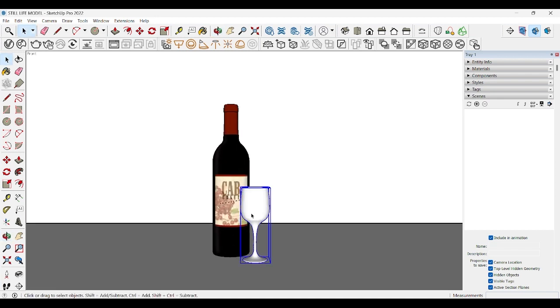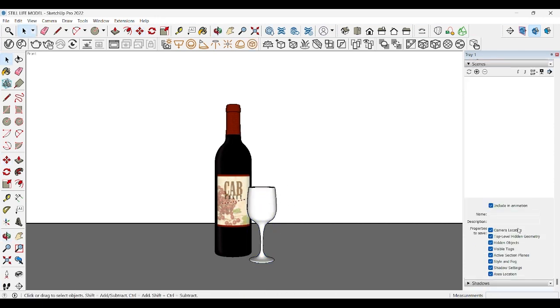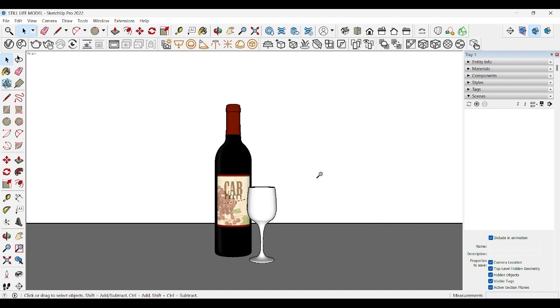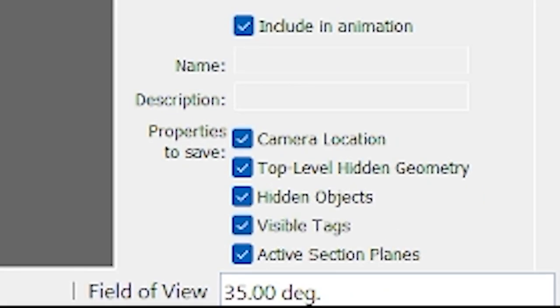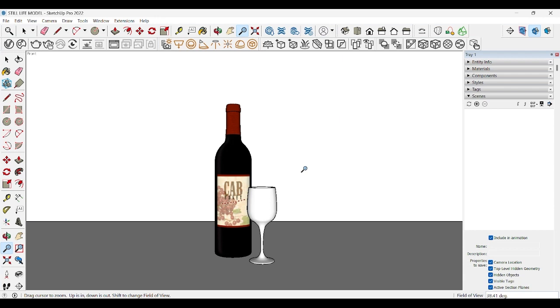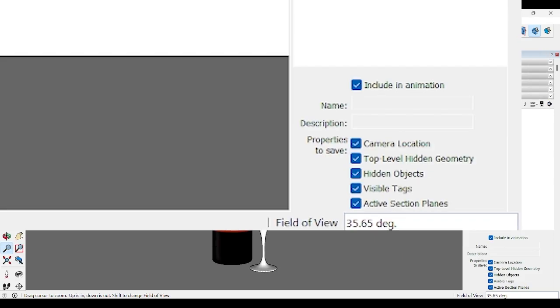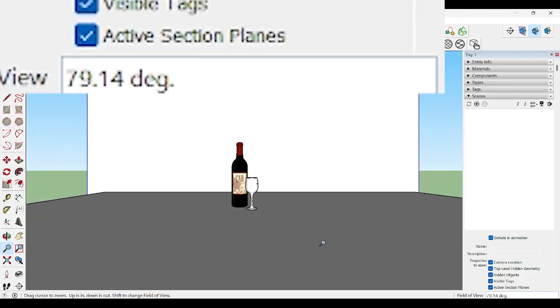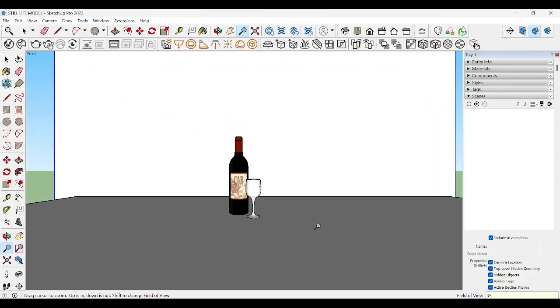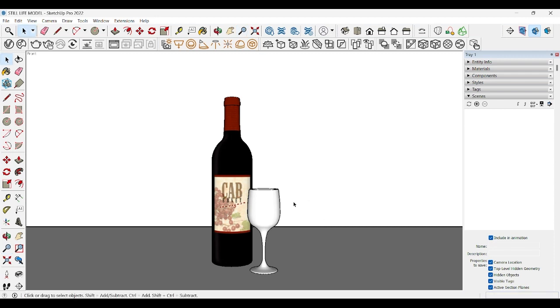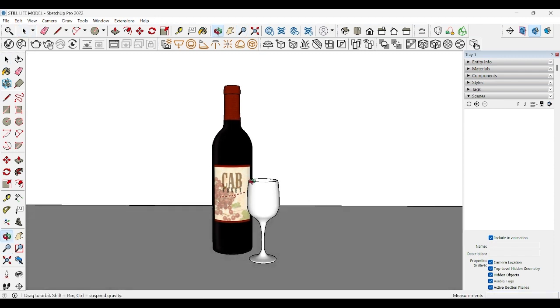I might want to move this a bit here. That looks great. Now I'm going to use the zoom tool by clicking the Z or zoom in the toolbar and make sure the field of view is somewhere between 35 and 50 degrees. To change the field of view, I'm going to hold shift and left click at the same time, and you can see the numbers below. I'll make this about 35 degrees just for this video. Let me angle this a bit.